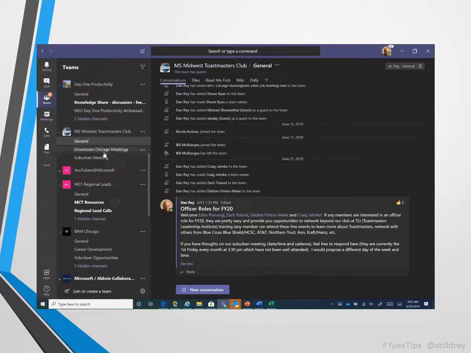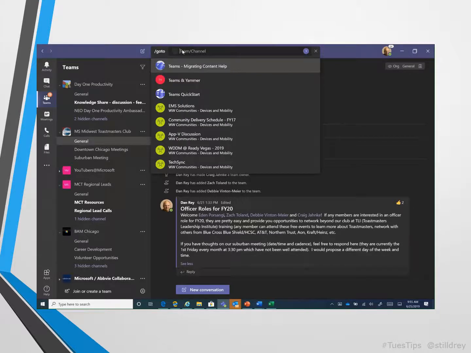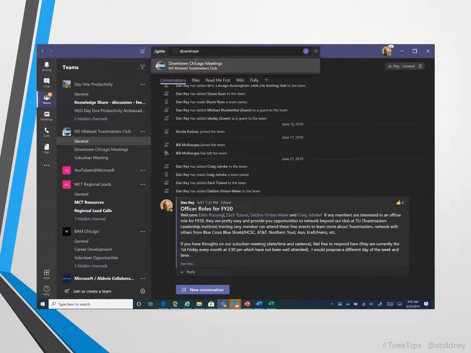I can also hit the Control G, and notice that takes me up to the search bar in the middle of the top of the application, and I can type in things like downtown to go directly to a channel, Downtown Chicago Meetings, under Microsoft Midwest Toastmasters Club. It's that easy with go to and typing to maybe change to something with MCT, the MCT resources channel under the regional leads, go to something about career development, and look at everything that includes that career word as a channel or a team.